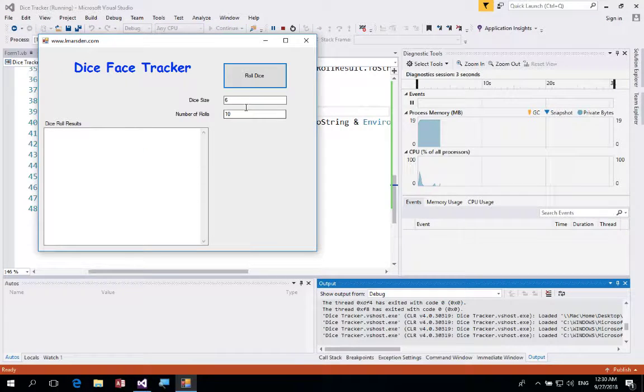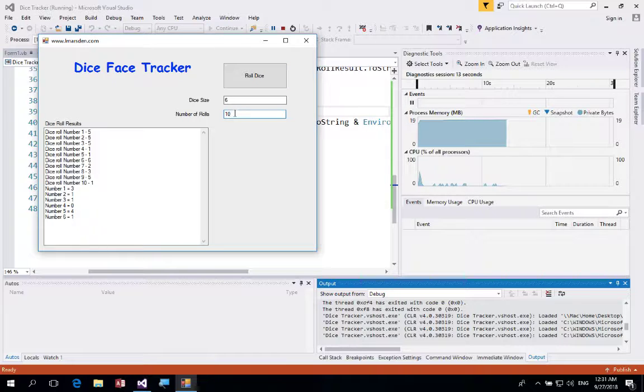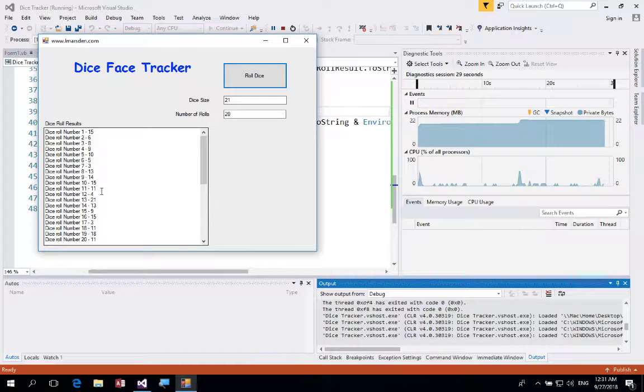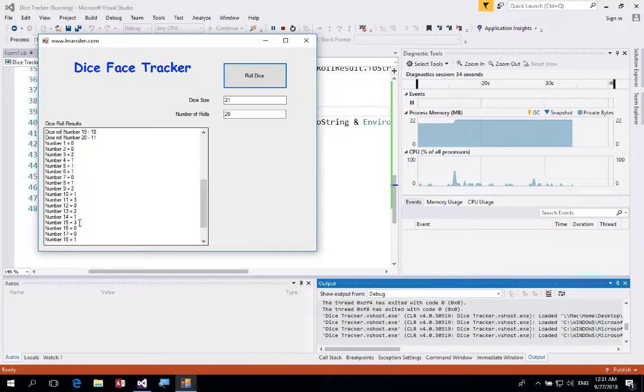So dice is 6 to 10, click roll. So there are my 10 rolls, and it shows how many come up. Let's change it to 100. The results show. Let's make it a little bit shorter and say, let's have 20 rolls, but I want the numbers up to 21. So we have our 20 rolls, and then the number of 1s are 0. The number of 21s are 1, and it shows you how many of the actual dice faces appear.